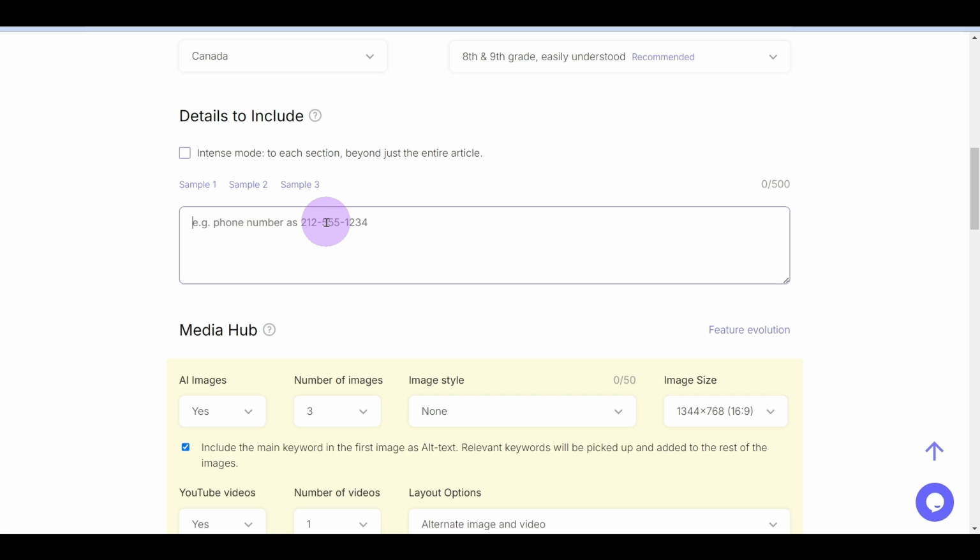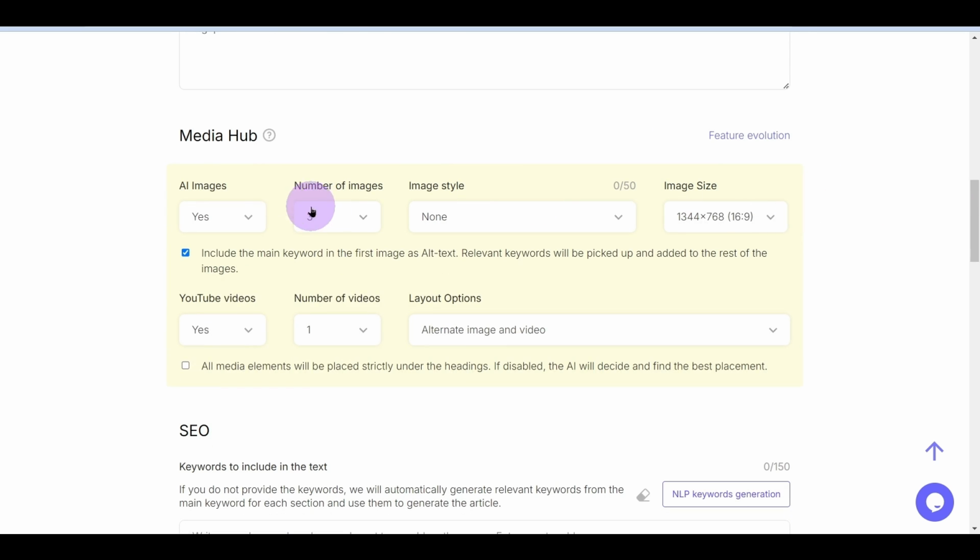Scroll down and you can also add in additional information related to your business. So if you're creating content for a particular business, a local business, an e-com business, you can also add in some additional information like phone number, the name of the business, the services, things of this nature. Then you also have the media hub.